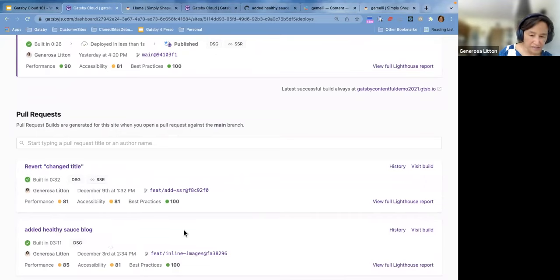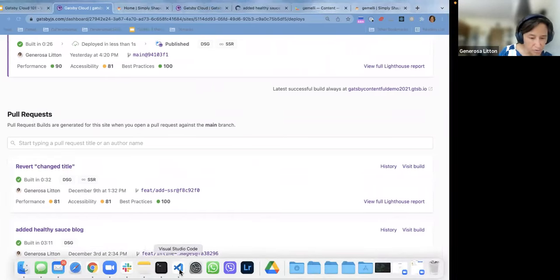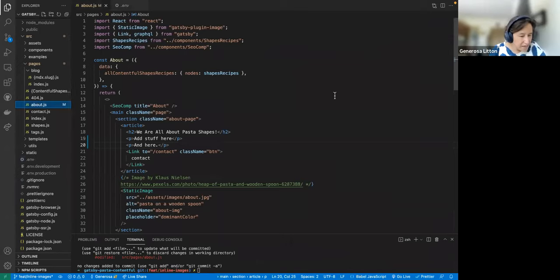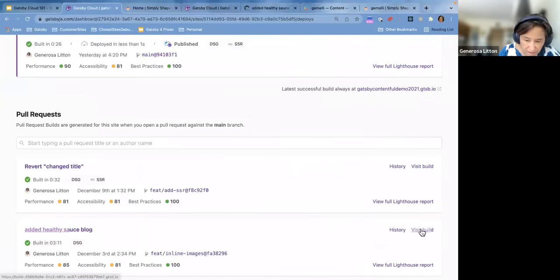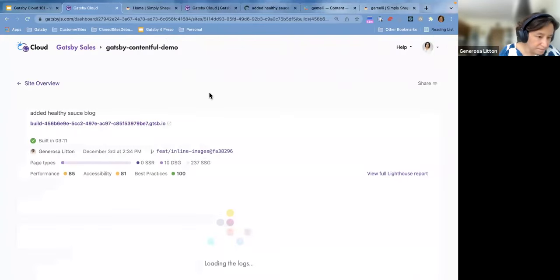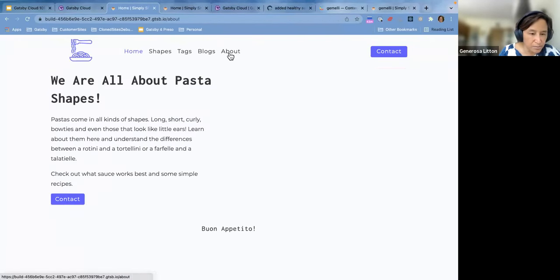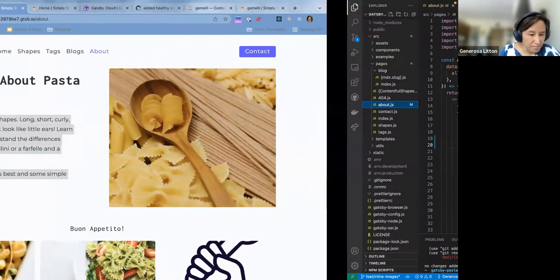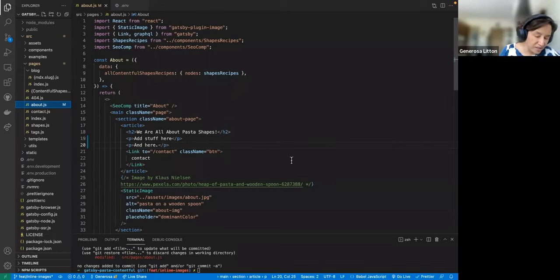So for example, this feature inline images is a branch I'm working on right now. And I'm going to add some new content. So this is the branch. It's my inline images branch. The about page right here, let's actually look at this build, and you'll see the about page has content here, but this page doesn't have it yet.